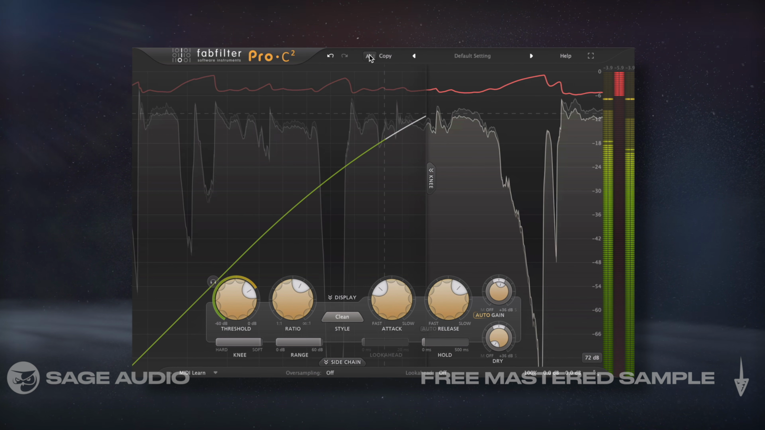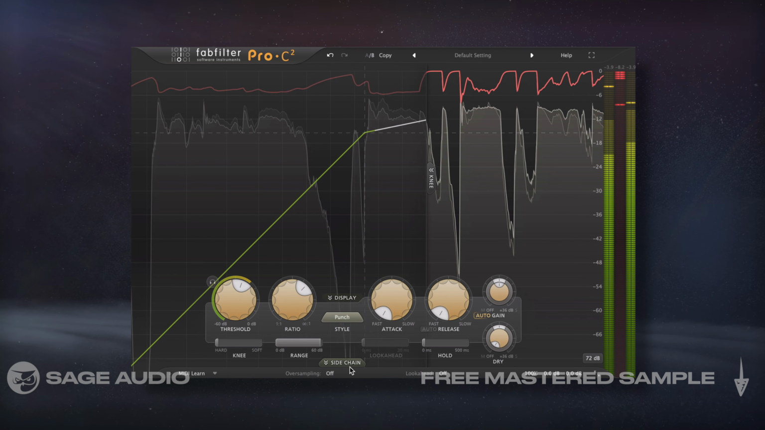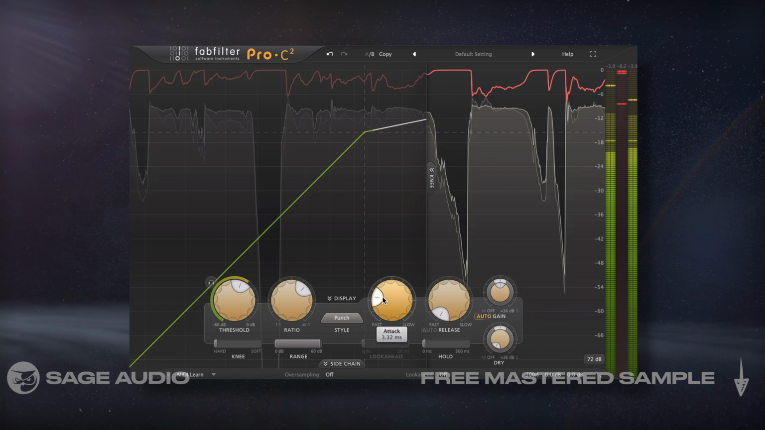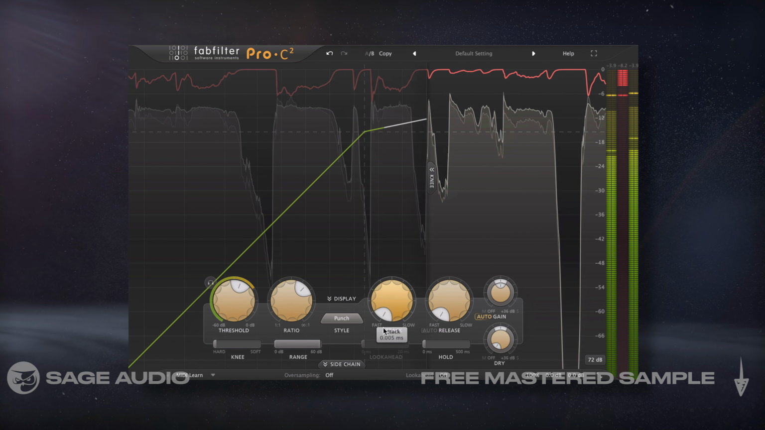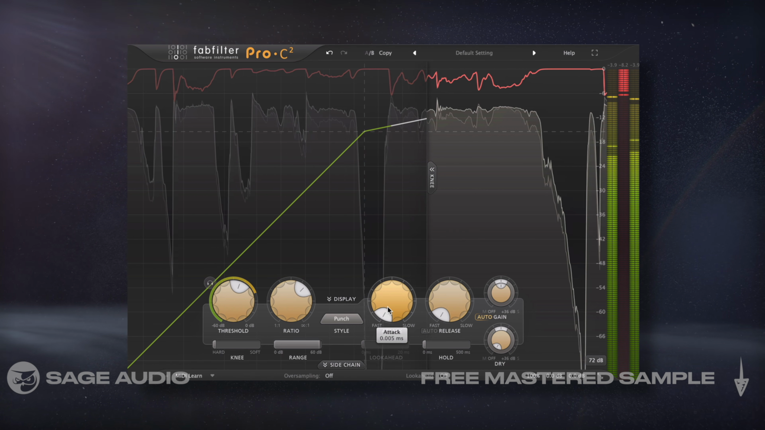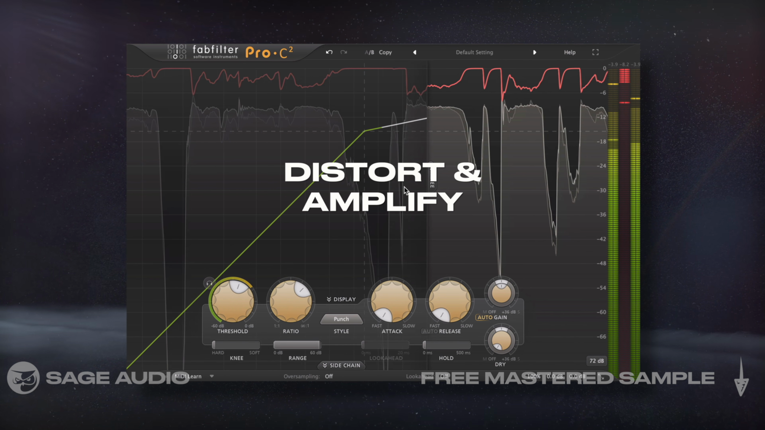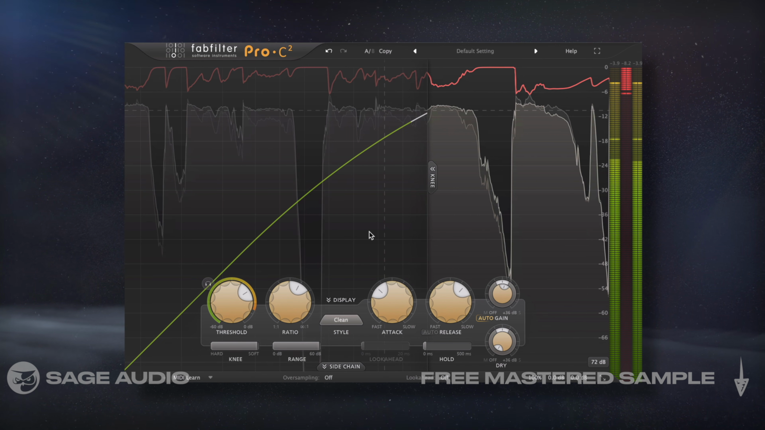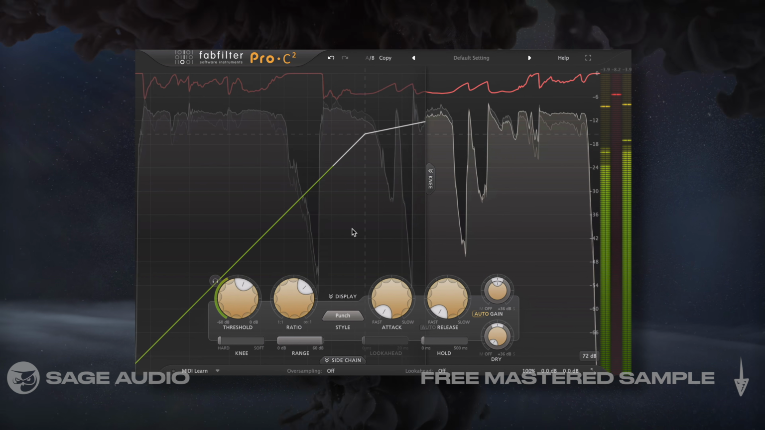If we want to emphasize transients, on the other hand, we could use a hard knee with quicker attack and release settings. Now, although a quick attack typically causes more to be attenuated, if you set both the attack and release quick enough, it's going to distort and amplify transients. So let's use both of these setups and notice how it significantly changes the sound of the vocal.